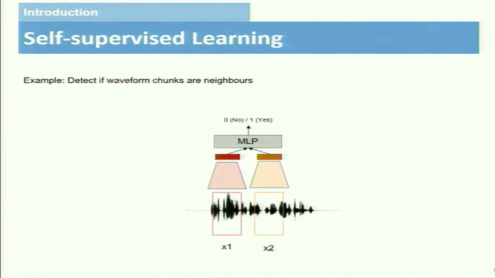So similar to what Word2Vec does, we could sample random speech windows and say, are they sampled from the same utterance or not? This is a binary classification task where the same encoder is encoding both branches of the two frames, the two windows, and then a simple classifier in the end says, yes, they are neighbors or not. But the same structure is shared, so red and orange there would be the same encoder. So it's learning to encode both branches.